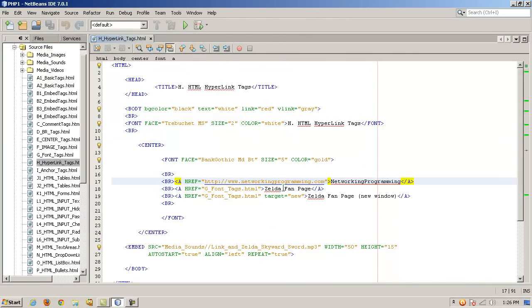Okay, this brings us to the hyperlink tag, and it's a combination of an opening anchor tag and a closing anchor tag. You can see how NetBeans highlights the open and closing anchor tags there. And you use the attribute href, in this case to specify the URL of a website, networkingprogramming.com.